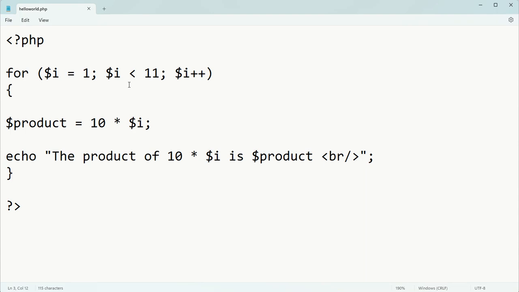Hello everyone. So our next topic is all about the for loop. Basically, the syntax, or the way of writing a for loop in PHP, is almost similar to C programming. So we write for, and then the variable name which is i, and initially it is 1. Then we have the condition, which is i less than 11, and then we have i++. Okay, and inside this for loop, this is the opening bracket and the closing bracket.